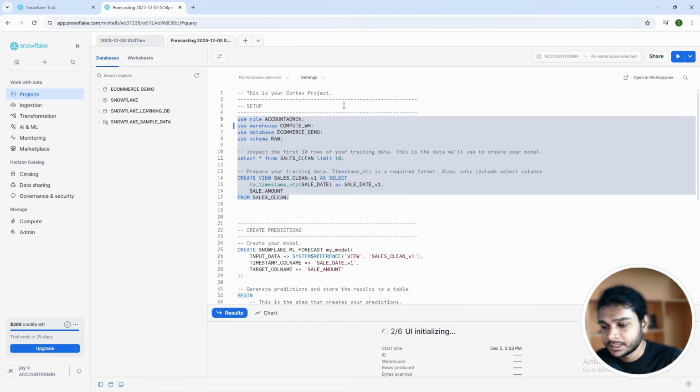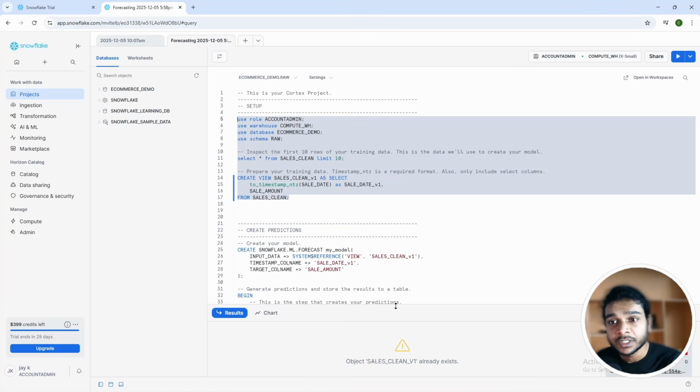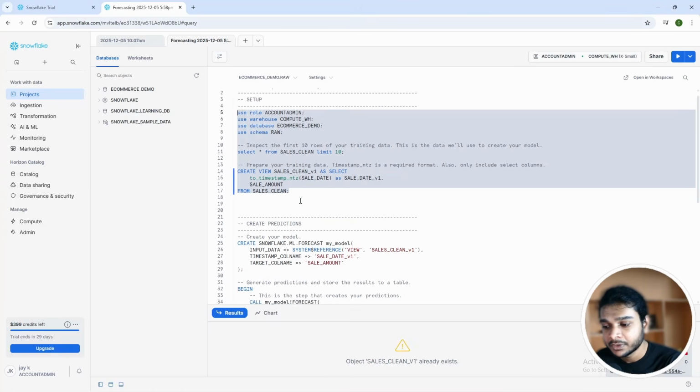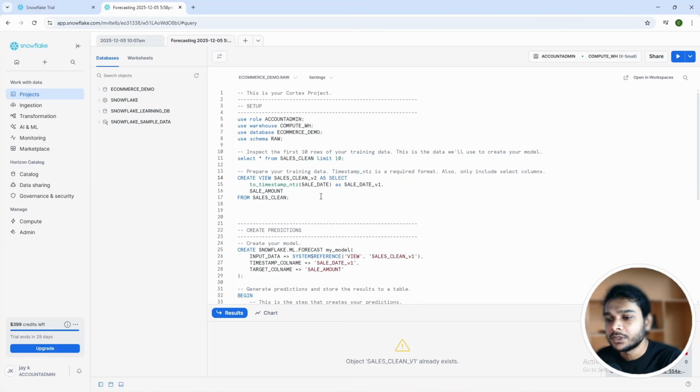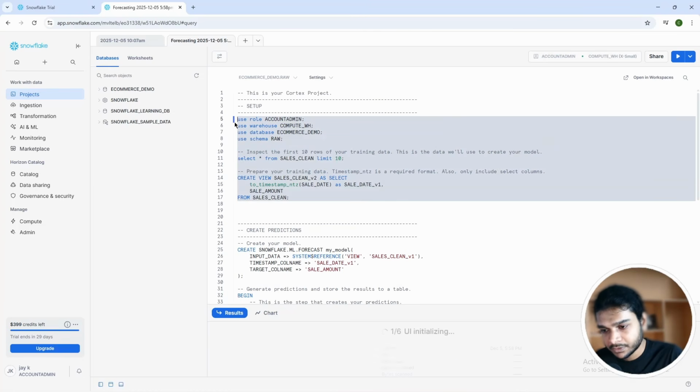I'm going to run these. So after filling all the details, it redirects to a worksheet where it already pre-coded everything. You just need to run them. So it says already exists. So I already used this one. So I'm going to say V2 here then. Let's run that again.